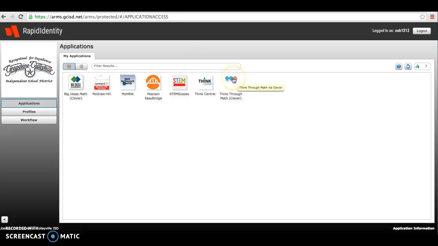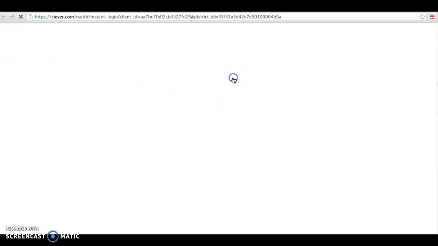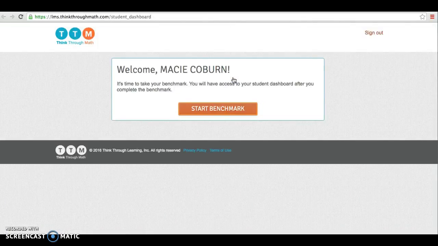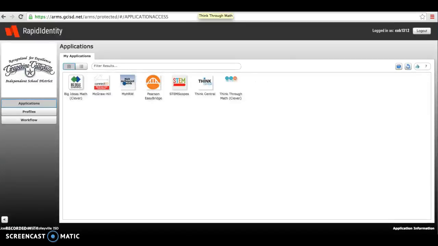Finally, since this is a 5th grade student, they can have access to Think Through Math through this same portal. Think Through Math is available for grades 3 through 8 and Algebra 1. The student hasn't been in the system yet, and so the first activity it wants the student to complete is the benchmark to determine placement in Think Through Math.